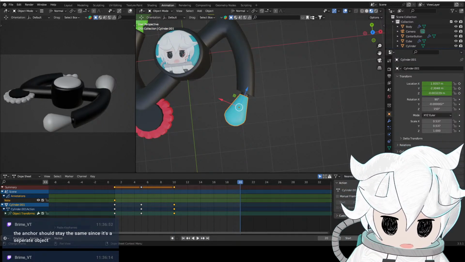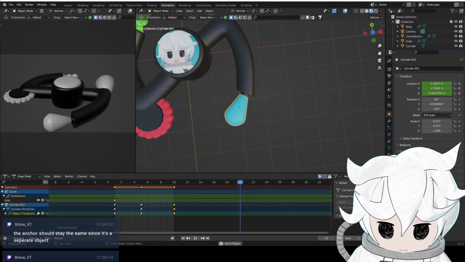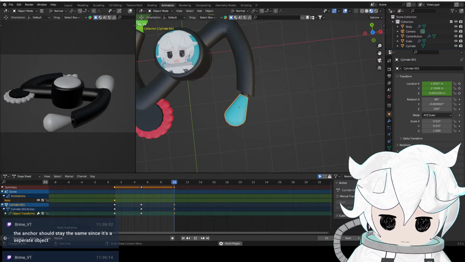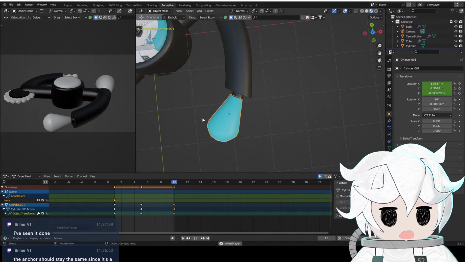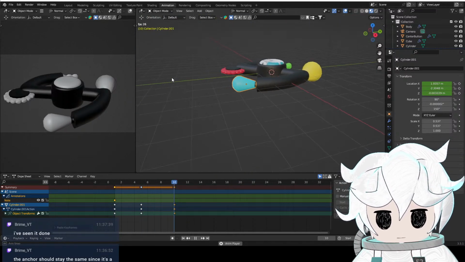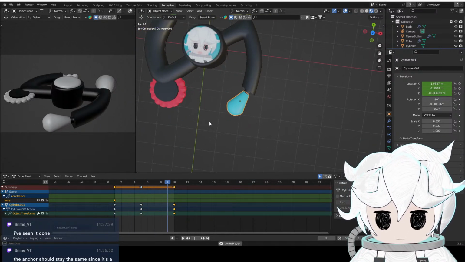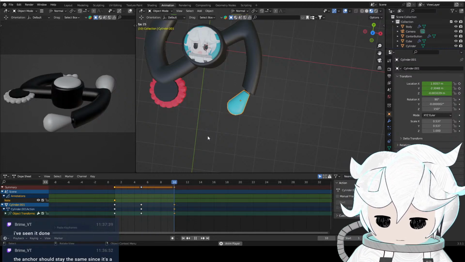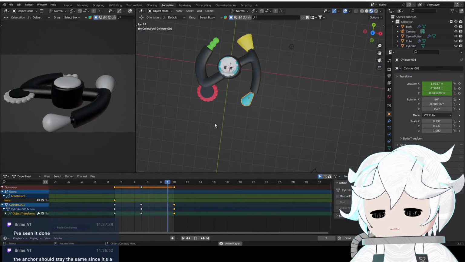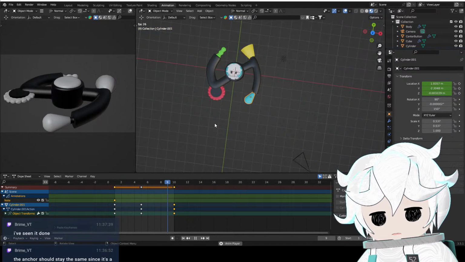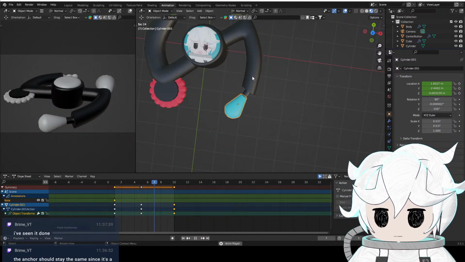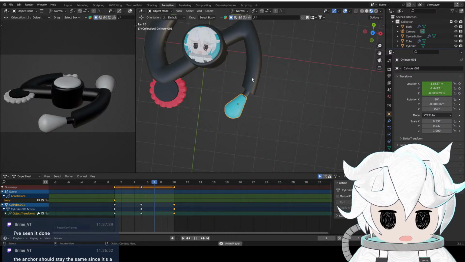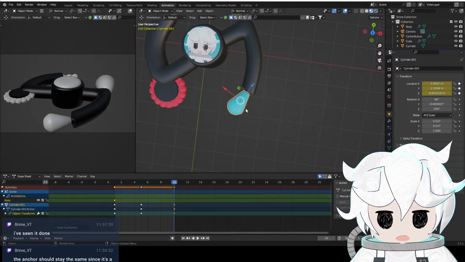Hey, look, we're pulling it. I've seen it done. Yeah? All right. Pull it. Do you think that's fast enough? Let's say someone clicks on this in-game and pull it.